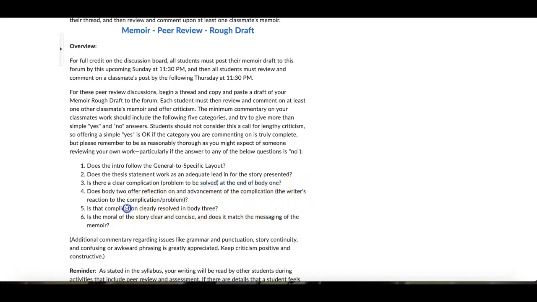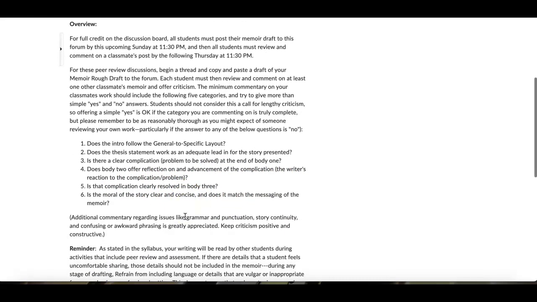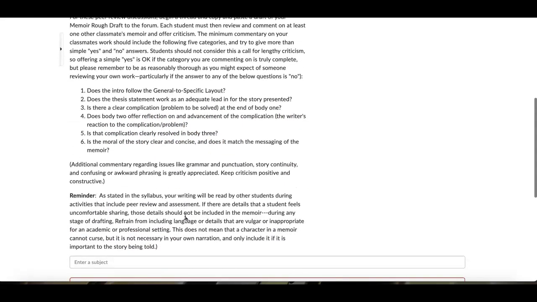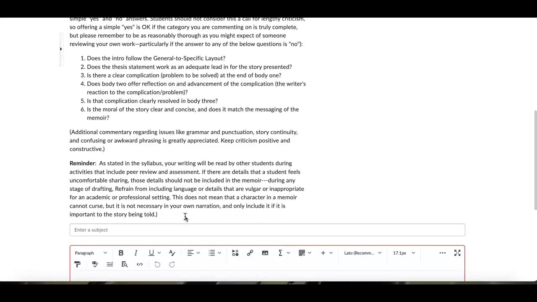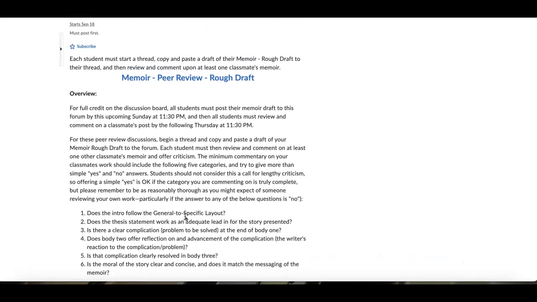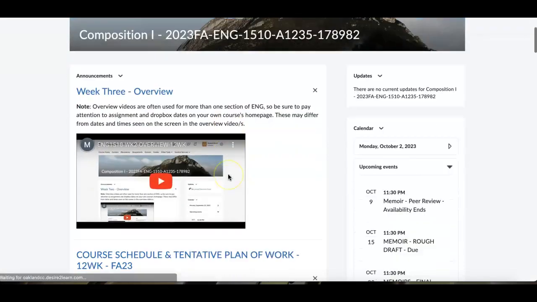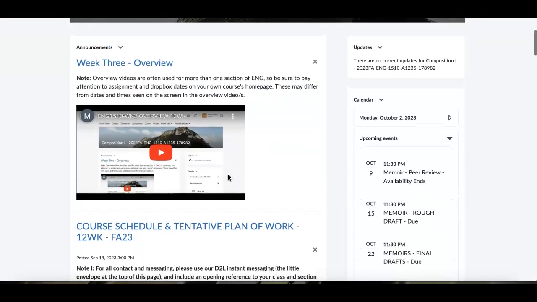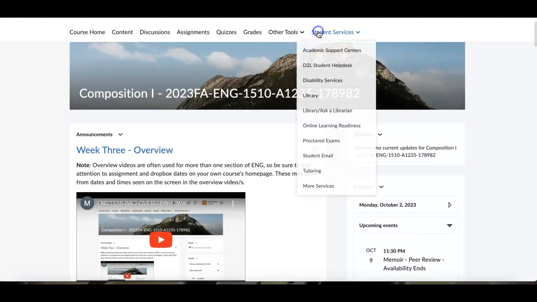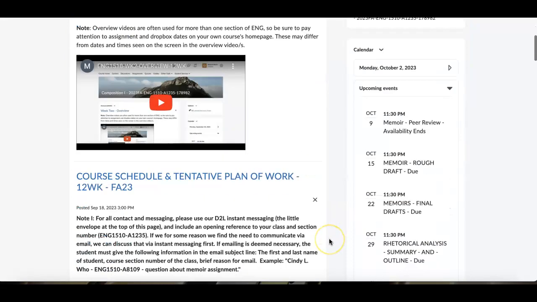Does body 3 resolve the complication? Is the moral of the story concise, and does it match the messaging? Try to look at things in terms of other components of it. If you do recognize grammar, mechanics, punctuation, style, you certainly can review that for a classmate. However, remember, folks, Comp 1, that's why we use the tutoring services with the ASC, right? So that's going to be that submission portion there.